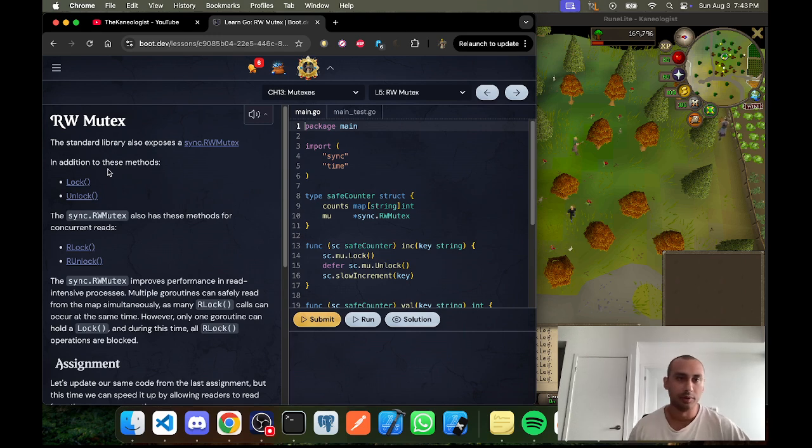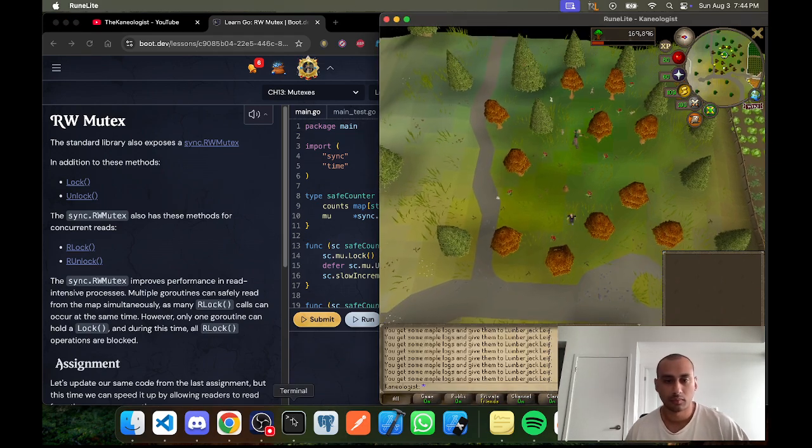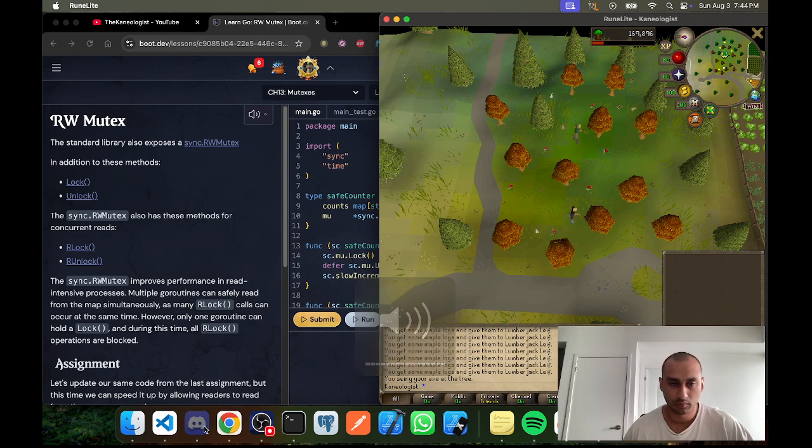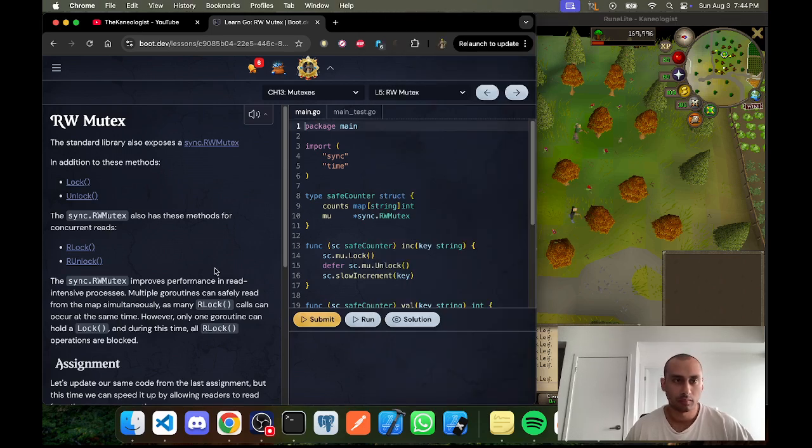What's an RW mutex? Okay, standard library sync.RWMutex. In addition to these methods, it also has RLock and RUnlock. Okay. Let me make a section for this in my notes. Shared resources.